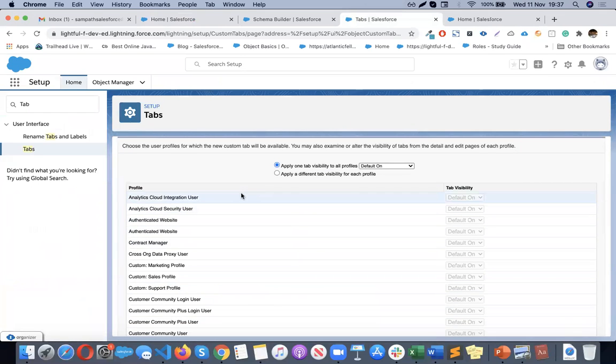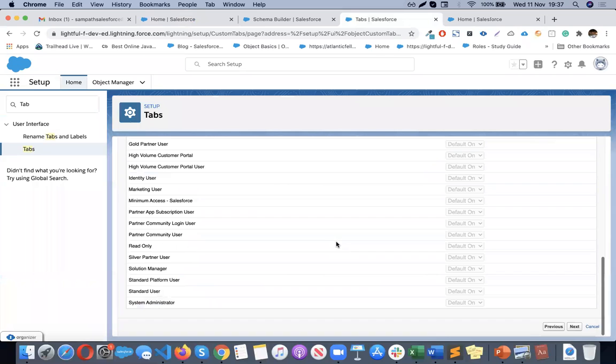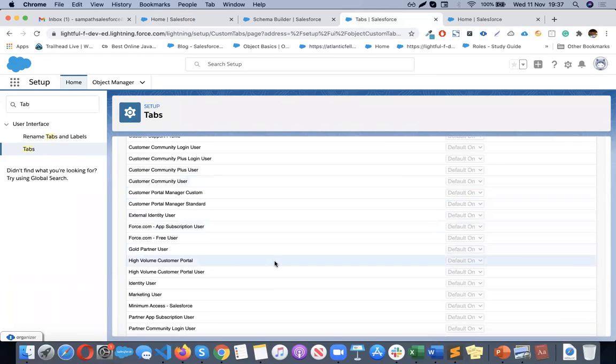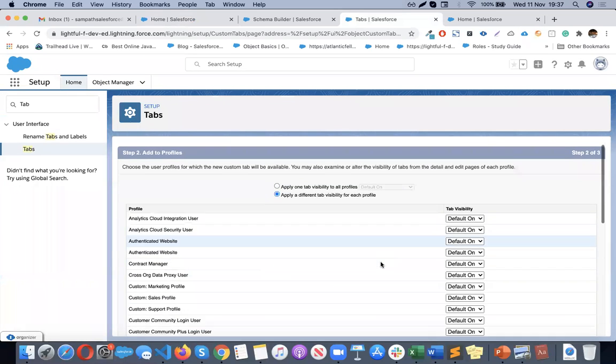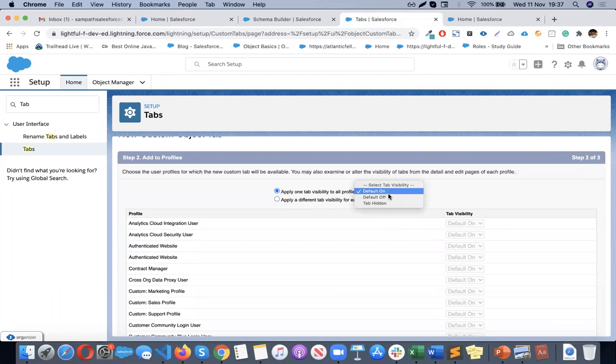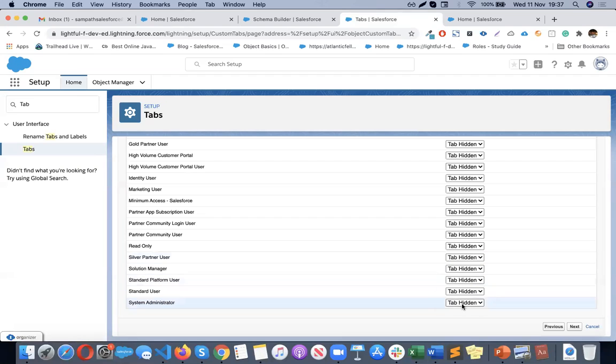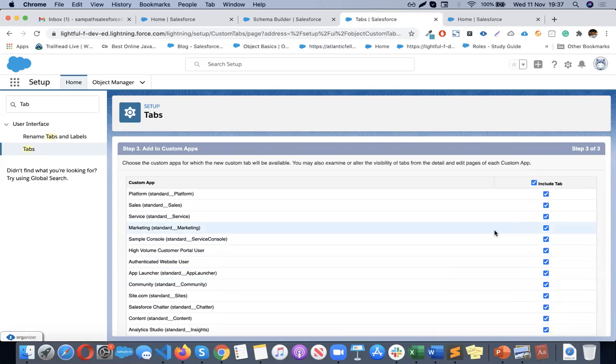And this tab is visible to whom? As I mentioned, these are all the different profiles. By default all the tabs are hidden from all the users. I'm going to make it visible to only the system administrator. So just enable it only for system administrator, not even standard users. Yeah, so only system administrator can see it.